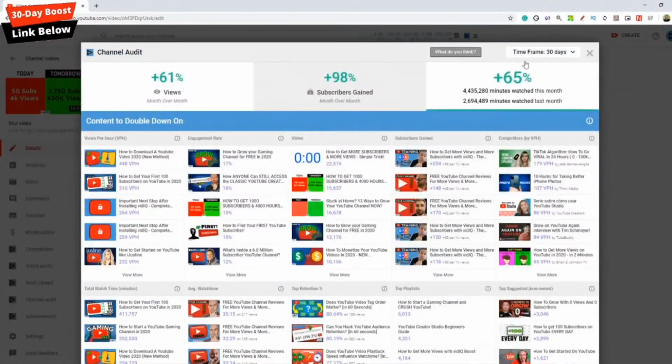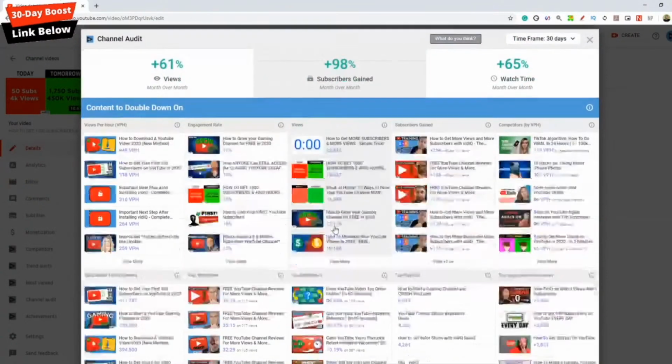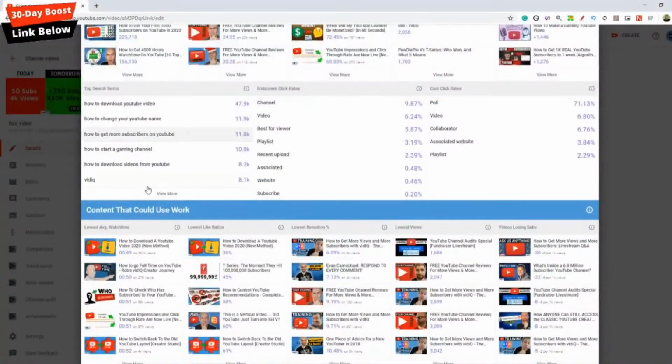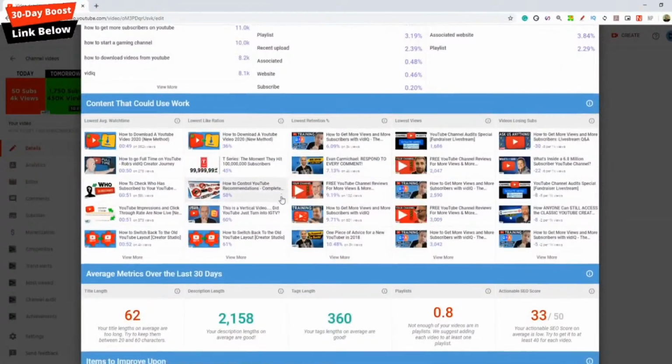And remember, this is for 30 days. We can even drop it down to 60 and 90 days. I always look at this on my personal channel between 30 days, and then I look at it at 90 days. I want to smooth out any highs, smooth out any lows, and just get an idea of what's actually working. So I look at my content to double down on, look for those trends, what are the search terms, and what didn't work so well.